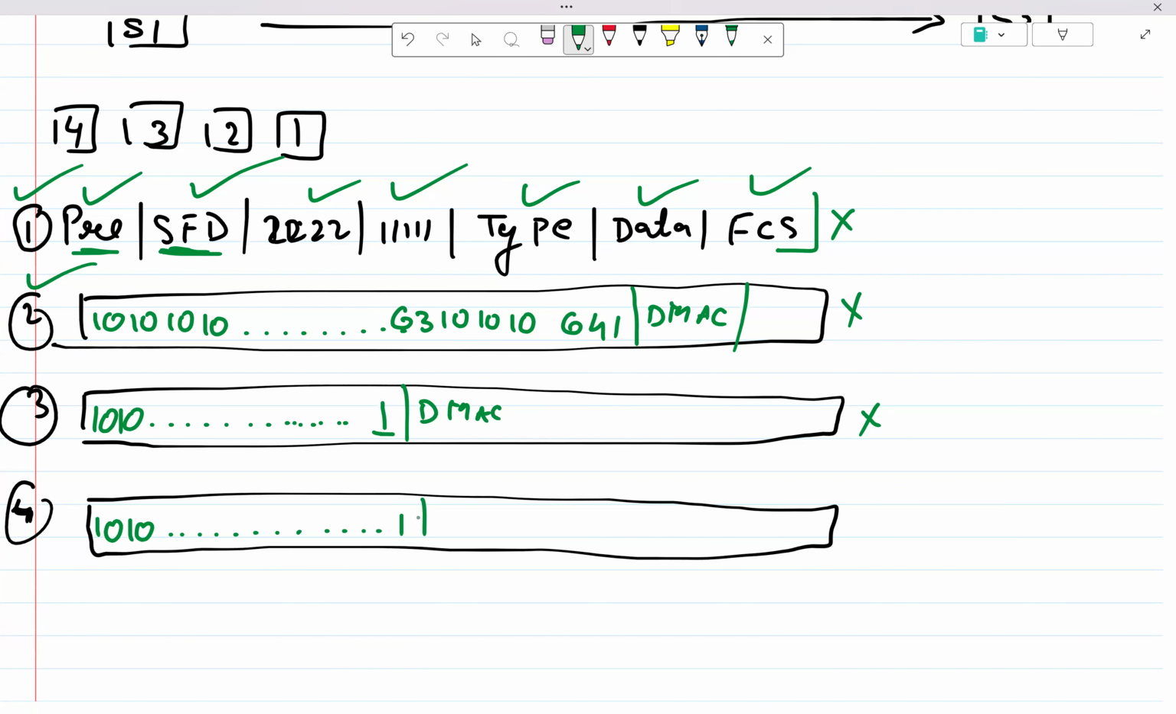So your preamble and SFD field together help a networking device understand that the old frame is over and a new frame is incoming. You are reading the new frame, and after the 64th bit, the information about the new frame will start. Any question, problem understanding this part?